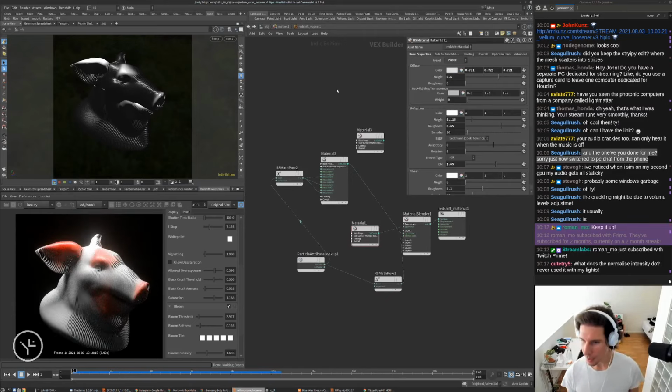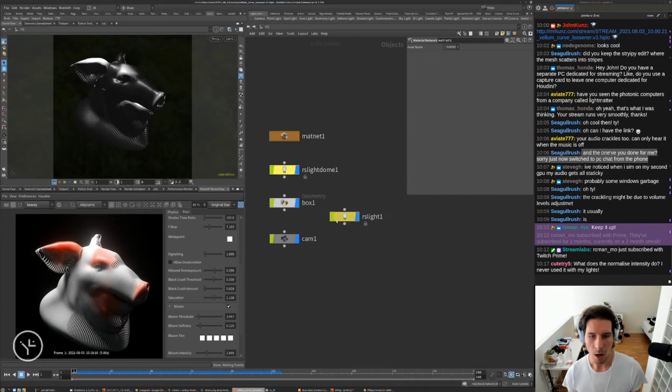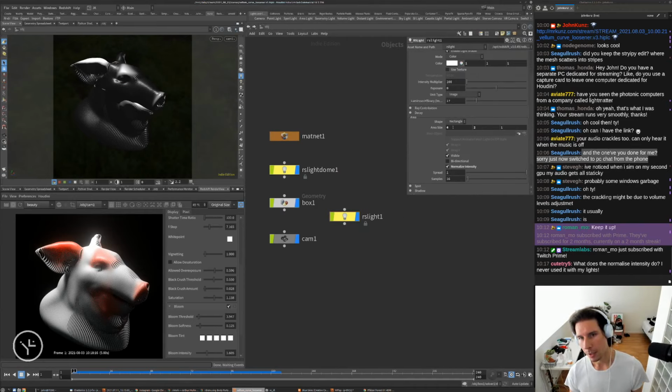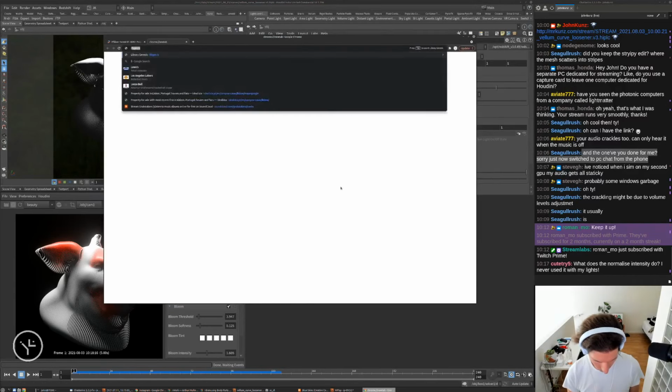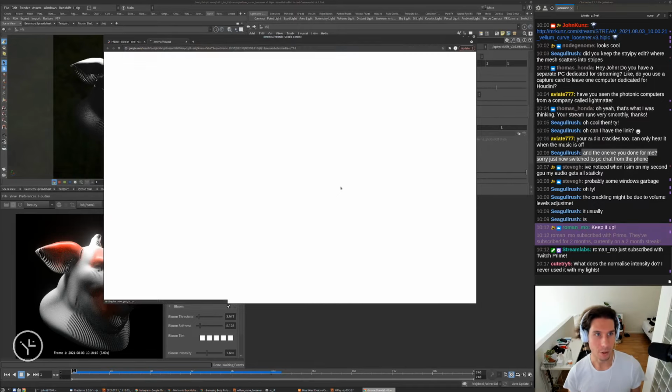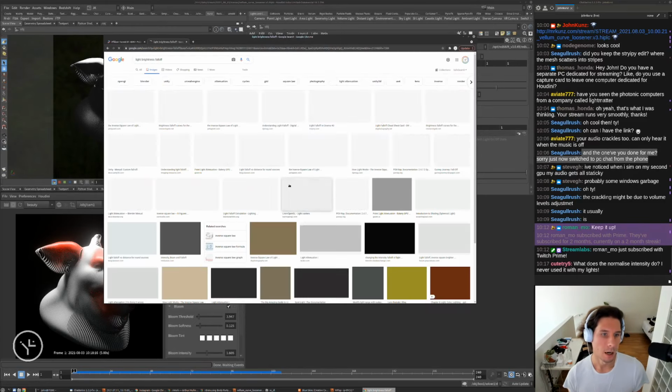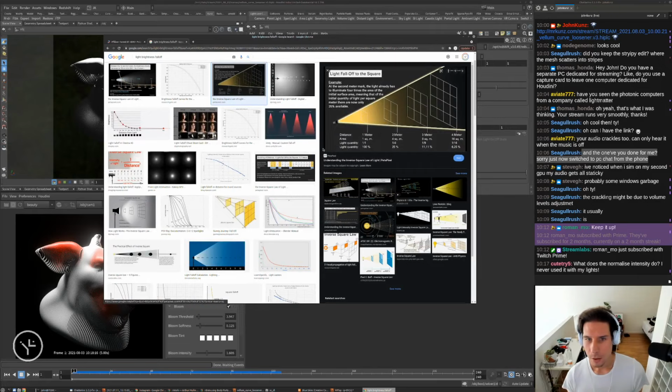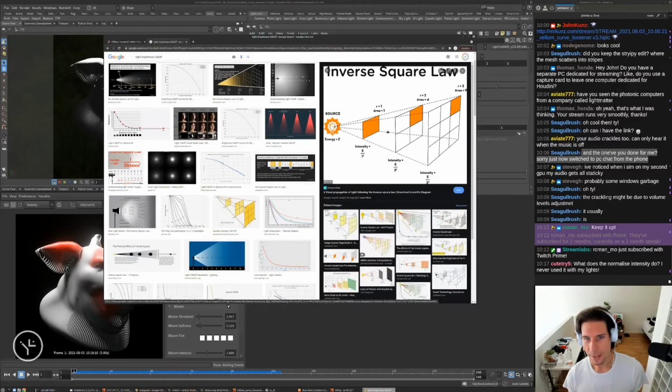What does the normalize intensity do? I never used it with my lights. So it's basically like in real life, as you adjust the size of lights, it will contribute more intensity, or each unit will be like one more lumen. There's formulas you can figure out. The normalize will compensate your light intensity for the size of it. This is kind of an approximation, but it depends on the area of your light to affect the intensity of where it hits.